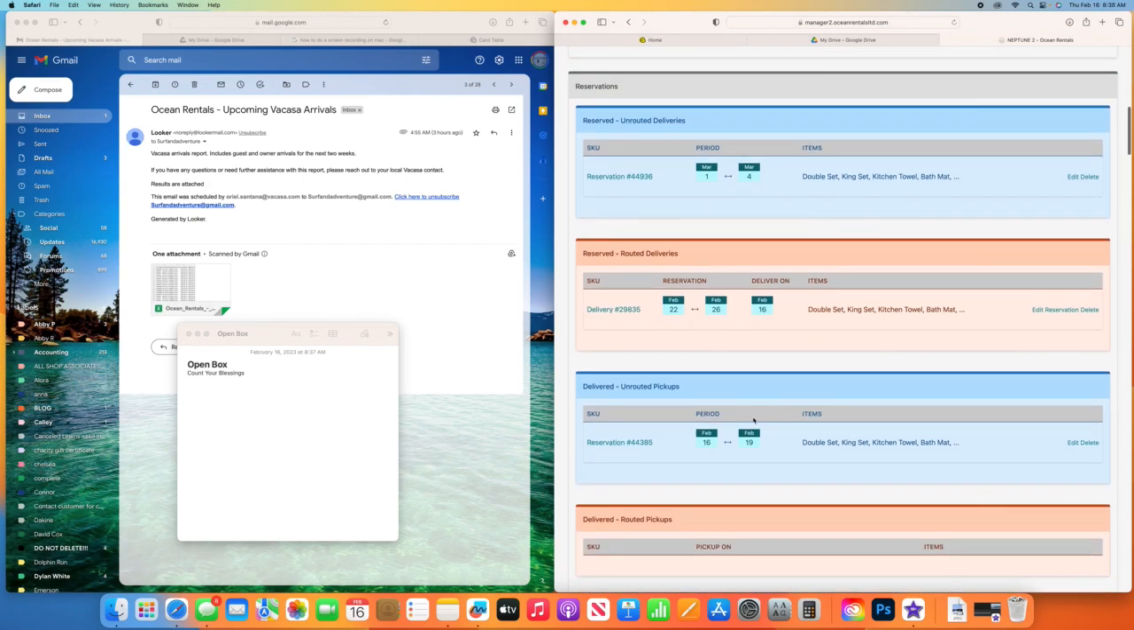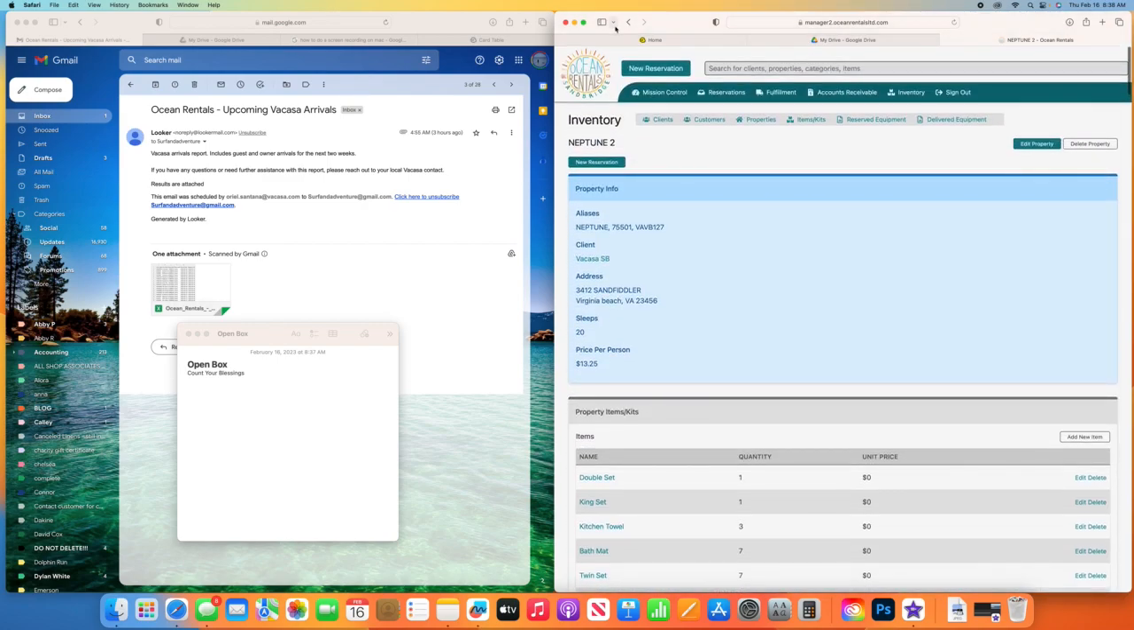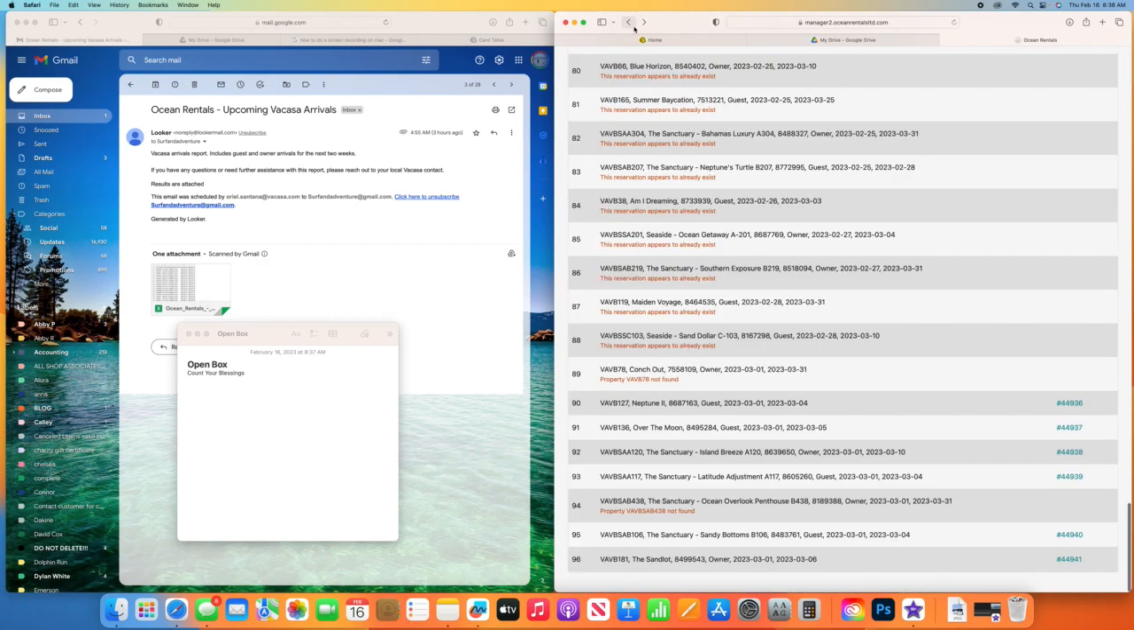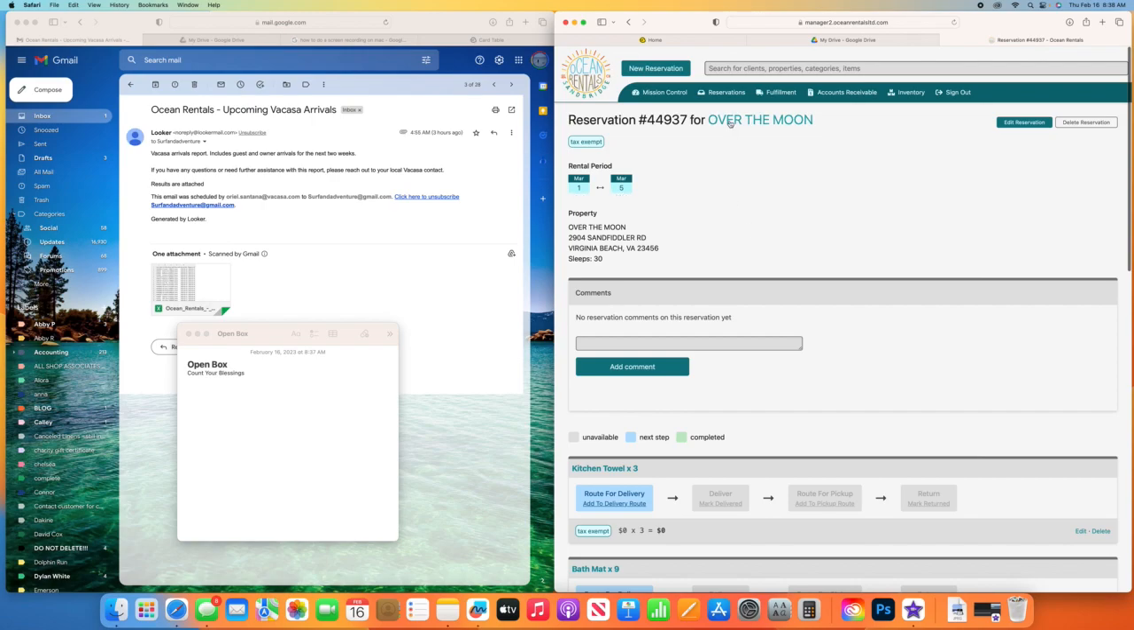So here we've got linens from the 16th to the 19th, and then it looks like we've got stuff packed and ready to go out for the 22nd to the 26th. And then this is the newest reservation, 1 through 4 of March. So we're good there. Over the Moon, we got a new reservation here.